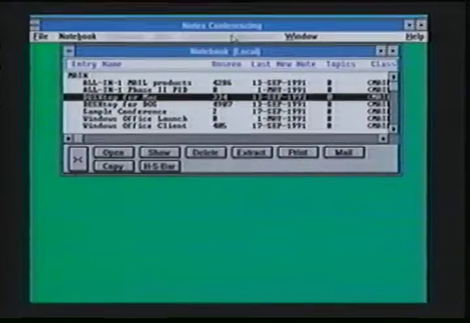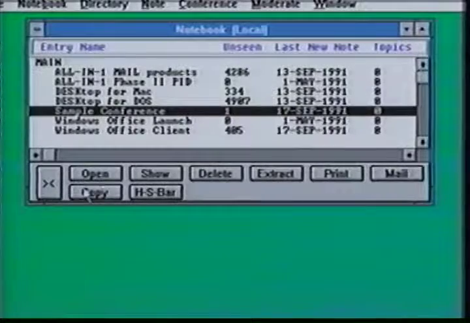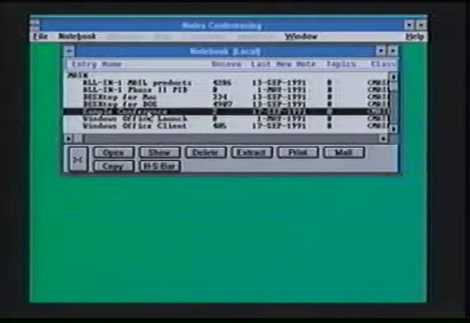One of the benefits of the Microsoft Windows environment is that it makes navigating through a Notes conference very easy to do, as well as how that information is displayed to me and how I can gain access to that information. So I now have a series of radio buttons available to me for navigating through a particular conference, and to open a particular conference, all I need to do is to double-click on it.